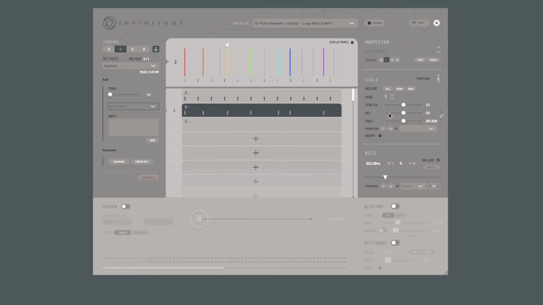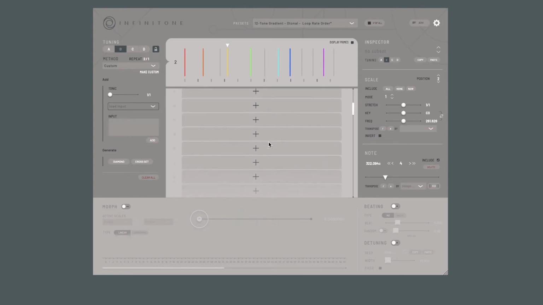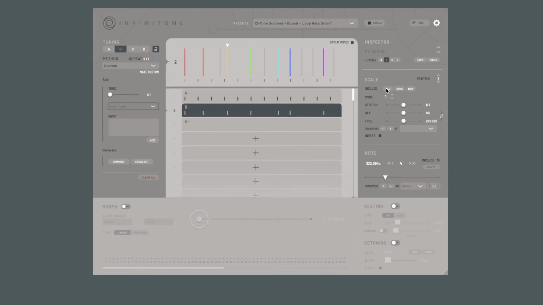So that concludes the basic tour of the main section of Infinitone DMT. Just to review, there's the tuning section here, and you can choose a variety of tuning methods from which any one of these 64 scale slots can be derived. You can modify any of the scale slots with the scale inspector, and you can modify any of the notes with the note inspector if you make it a custom tuning. Now here at the bottom is the morph section. And we will explore that in much more detail later on.